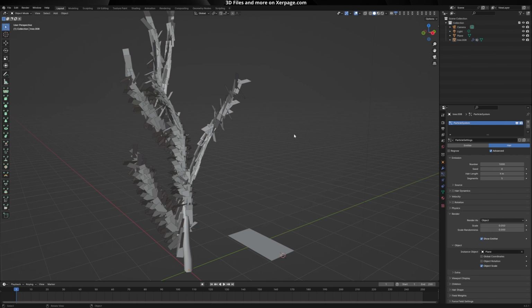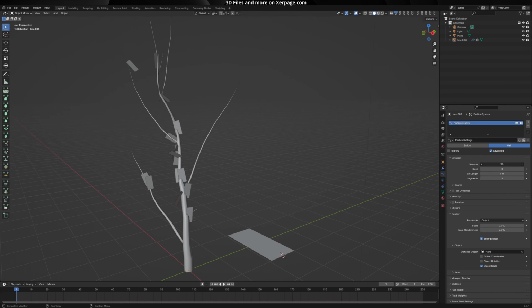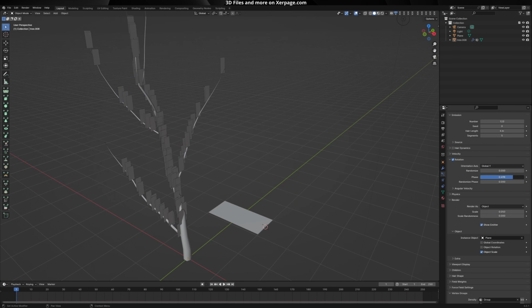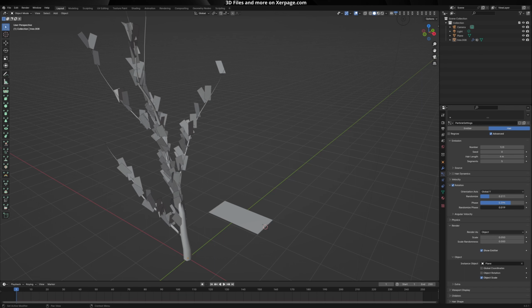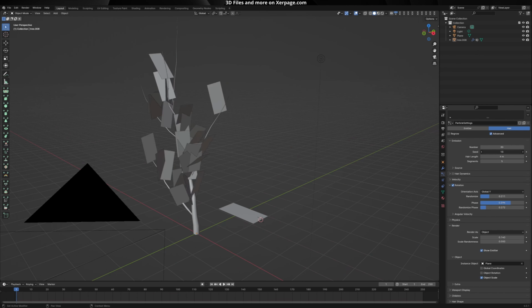Okay, now you can increase or decrease the scale and also the number here. And in the rotation tab you can randomize the rotation of the leaves and change the direction. With the seed you can have different variations.